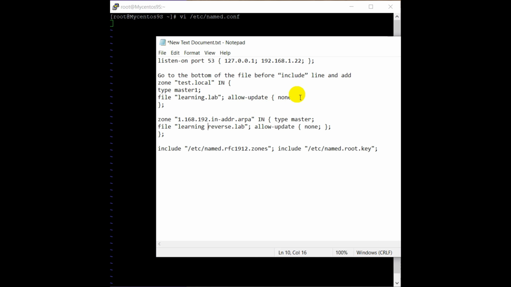Then give other parameters like this, and then go to that zone, give your IP address in the reverse way in-addr.arpa, and then type should be master1, and then learning reverse.lab, and then allow-update none, and then include. It is already included over there, so you don't need to worry about it, it should be there. And once this is done, you have to save the file using :wq! and hit enter, it should be saved. So this is step 2.